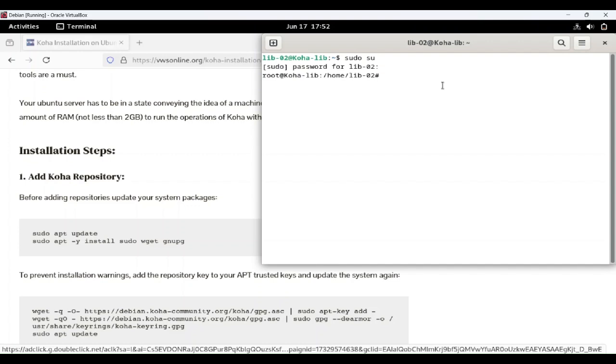I have pre-installed Koha. I've already gone through the process, so I'm not going to have as much of a load time. What I'm showing you is not reflective of what the actual load time would be. The first thing that we have to do is add the Koha repository, and before adding it, we have to update our system packages. This is just to make sure everything is up to date and suitable for the repository so we could have everything running on its latest version.